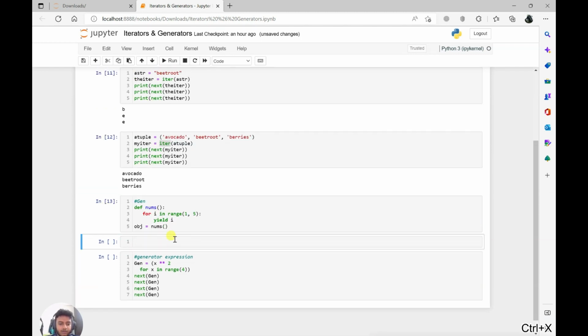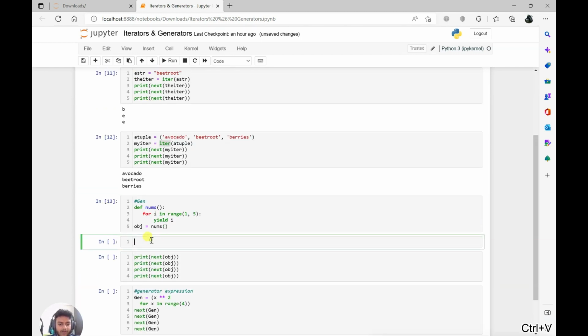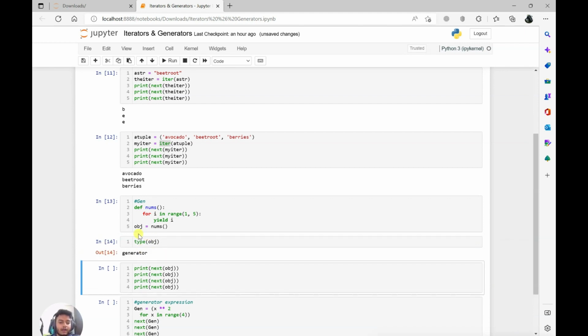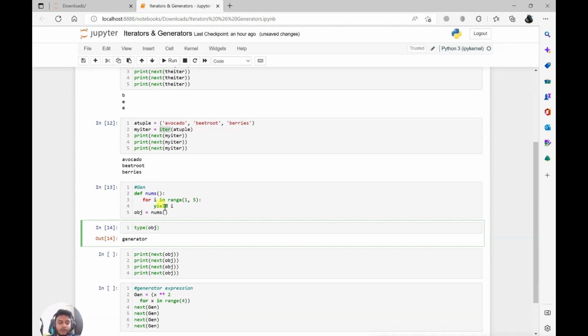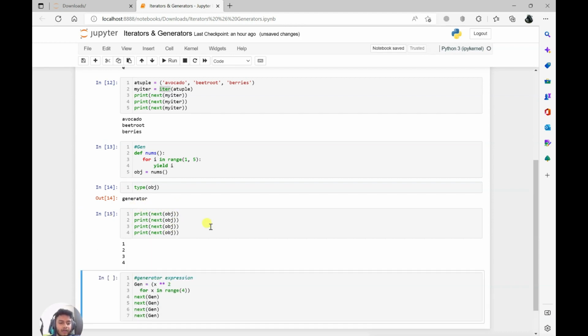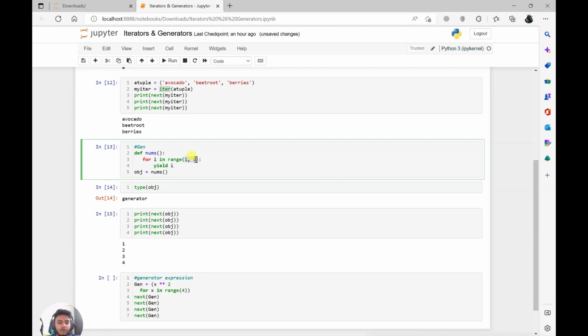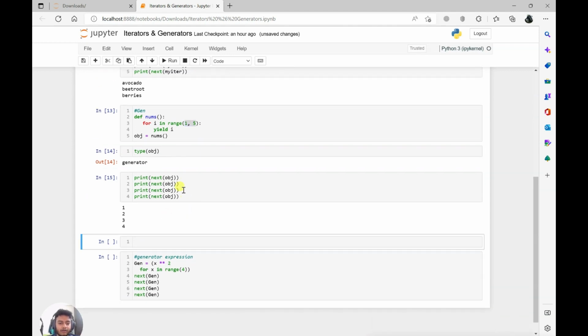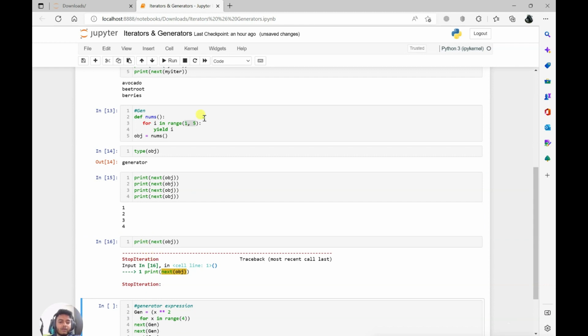Now first I will show you what type of object it has given us. As you can see, it says I have a generator object with the name obj, because it has seen a yield keyword inside that particular function. That's why it is called a generator. Now, you guys know what the output of this print statement will be. Obviously it will return all the values from 1 to 5. Now if you call the print statement again, the iteration has stopped because it has reached the end.